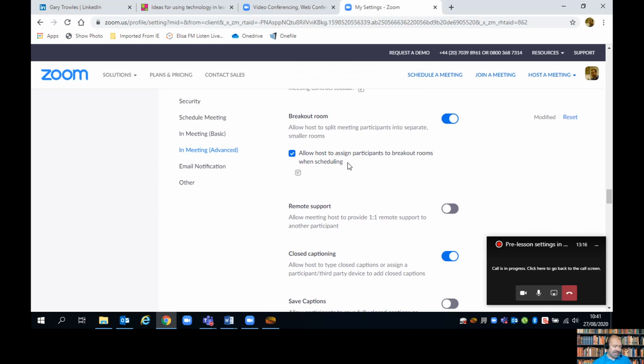So you can see there's an awful lot of settings in here and I haven't covered them all. But those are the main ones that you would use in the first instance to set up online learning.